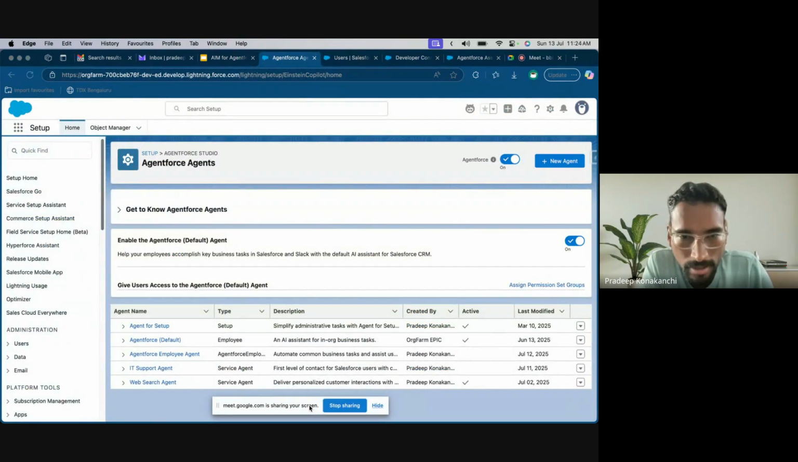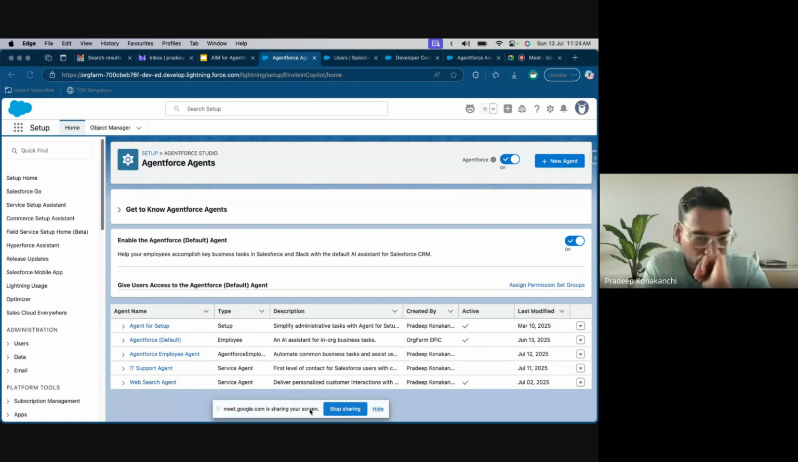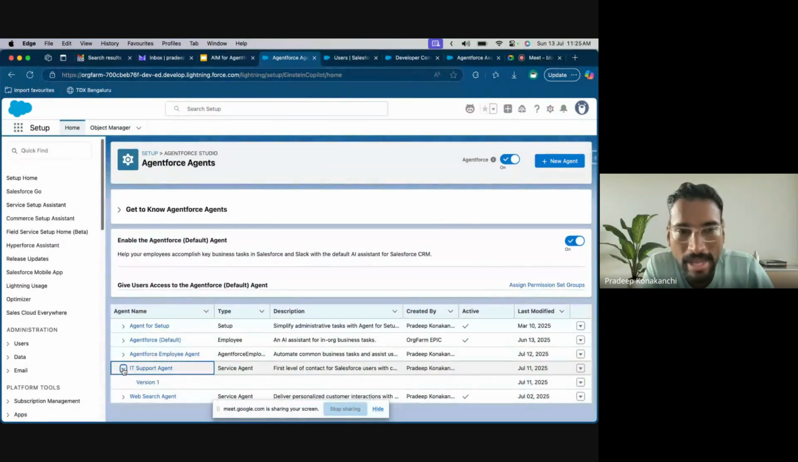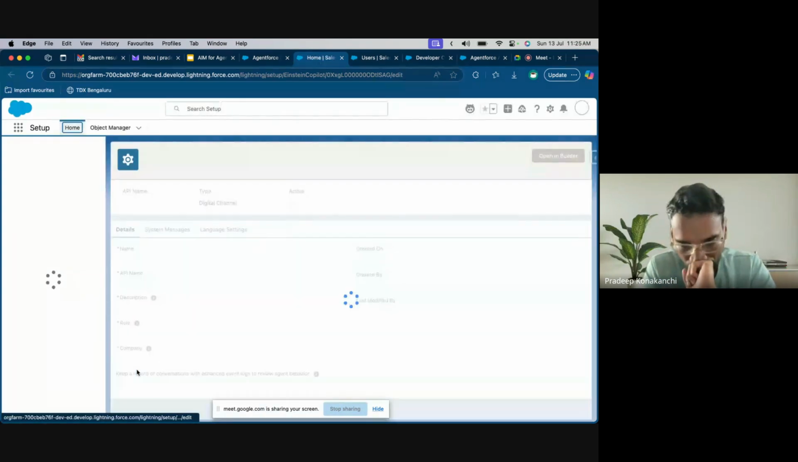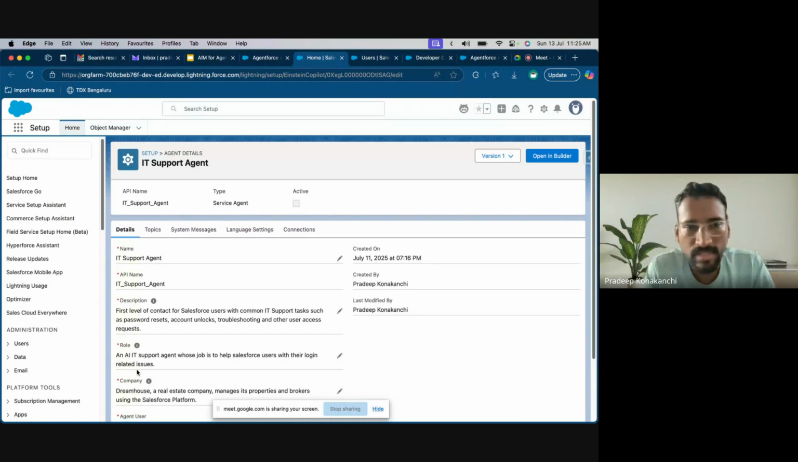So what we are looking at today in the demo is an IT support agent, right? This is an agent that, as I said, I built as a use case at the TDX conference earlier this year. This IT support agent acts as your first level of contact for resolving IT support issues such as password resets, account unlocks, user access level troubleshooting, and all.